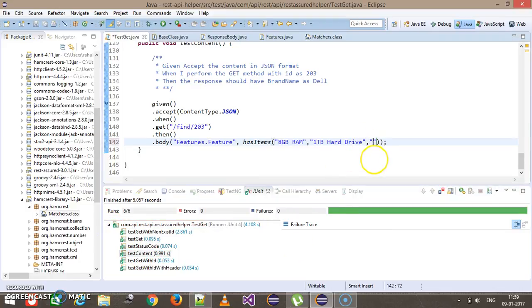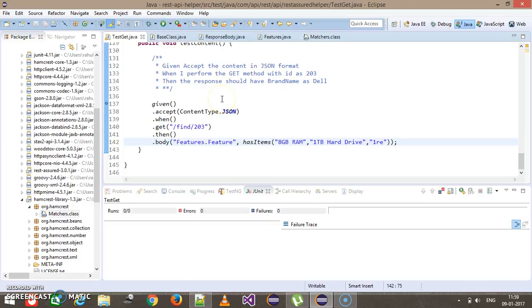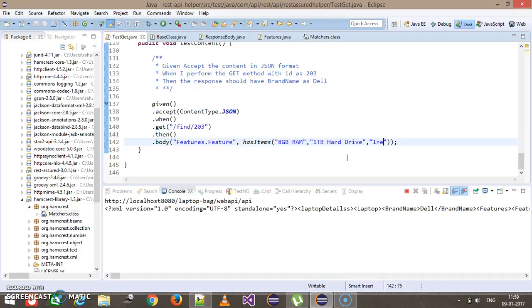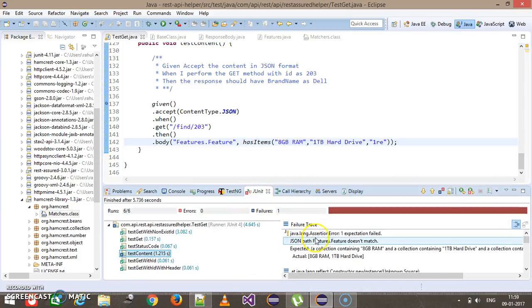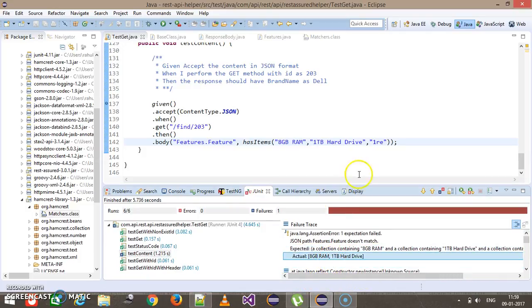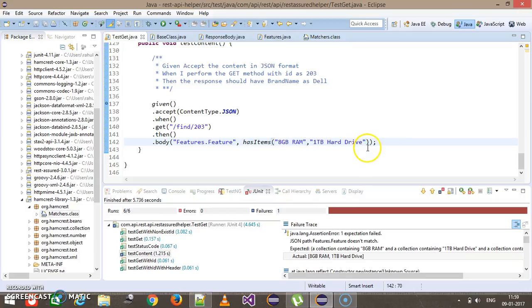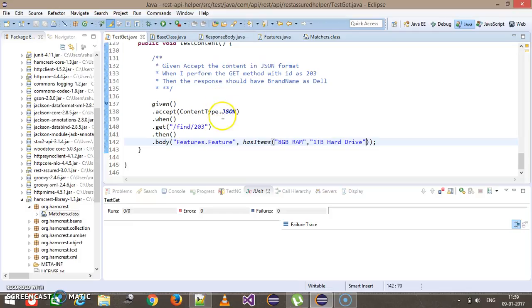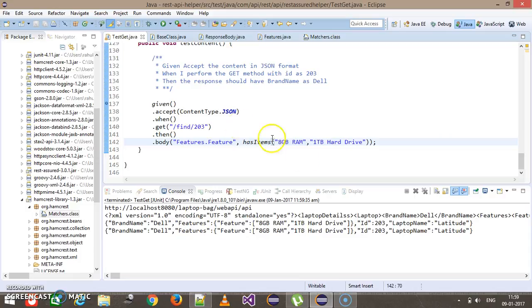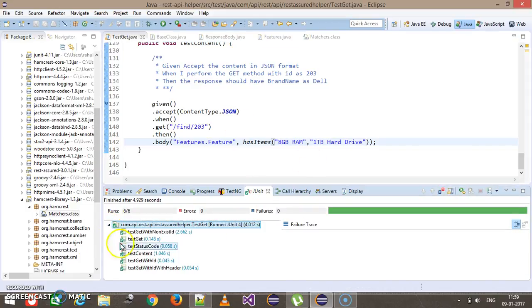Let's say I add one additional item which is not present in the actual output. This time our method will fail because we are expecting a list of 3 items, but actually a list of 2 items is coming. As you can see here, it failed. It is expecting a collection of 3 items, but actually it is a list of only 2 items. So it is getting passed now.